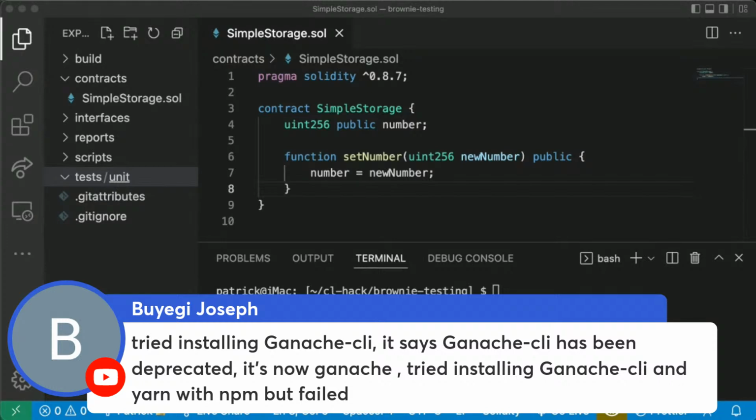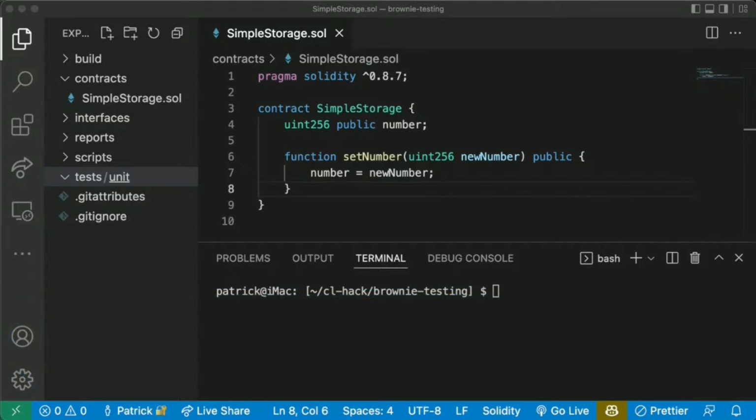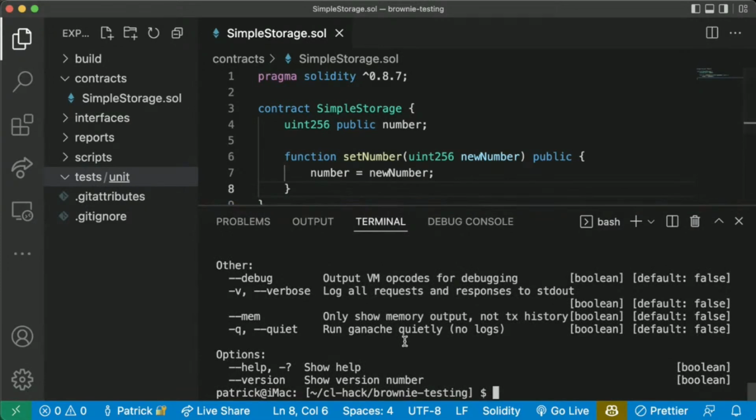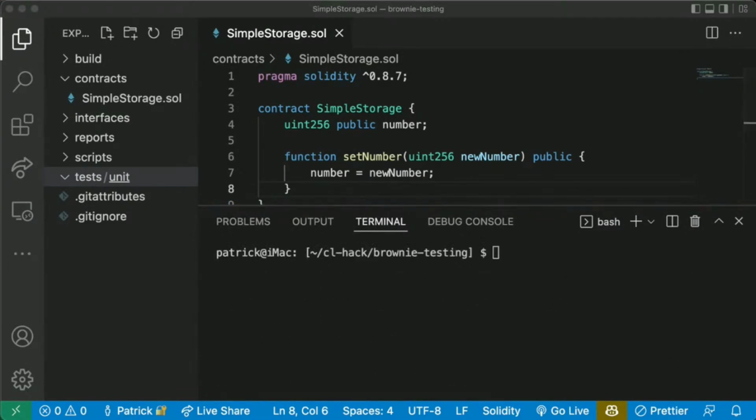Brownie still comes out of the box with Ganache CLI, and everything's going to work the exact same with Ganache CLI. So you can still use Ganache CLI. If you're having a hard time downloading Ganache CLI, that might be an issue with your local setup, but you should be able to run ganache-cli --help when you're done with Yarn or npm. If you just get a warning, that's fine.